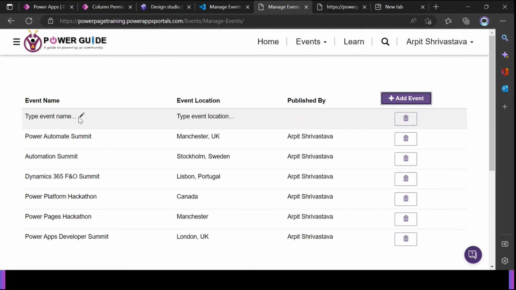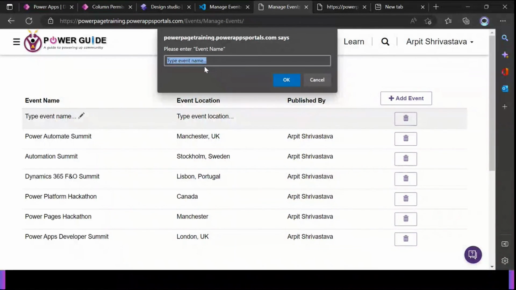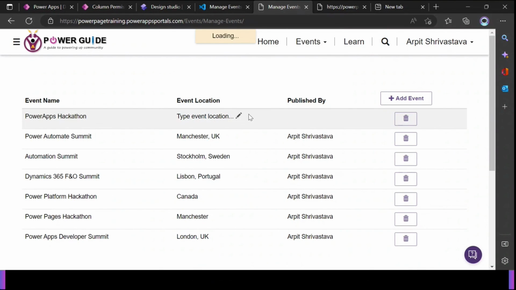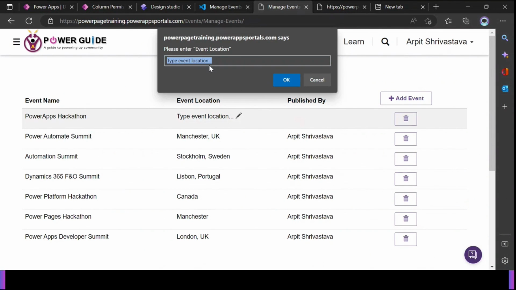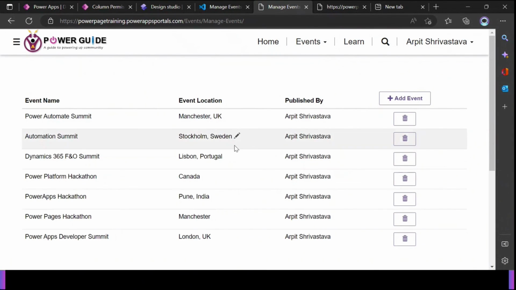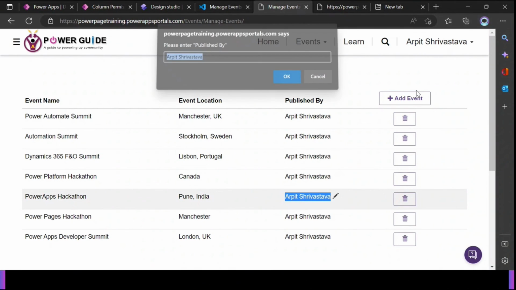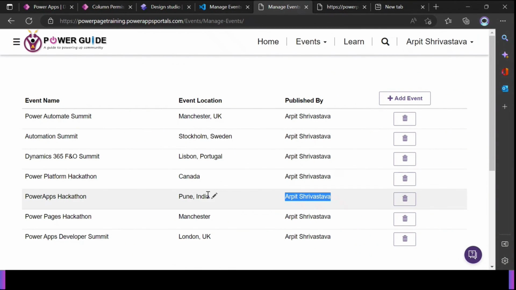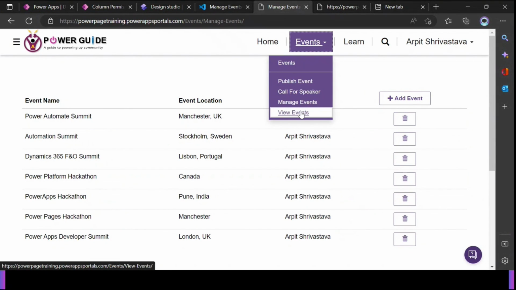Let me add a new event and update that. Power Apps Hackathon. Okay, for the location, I just wanted to give India. Okay, so this information got updated. If I just try to refresh the page, you can see Arpit Srivastav, which is the logged in user, gets automatically populated here. And now this new record got added. And whatever operation I'm performing, I can see it in the view events as well.